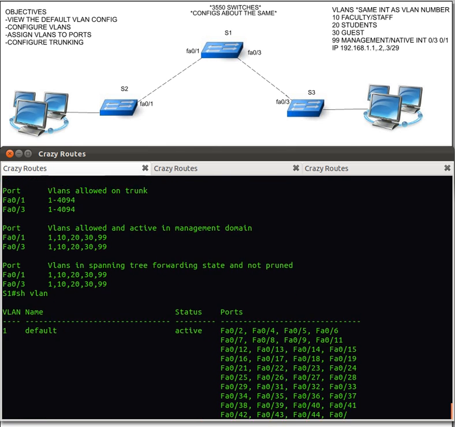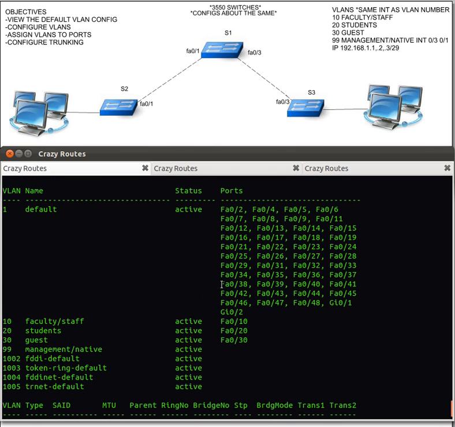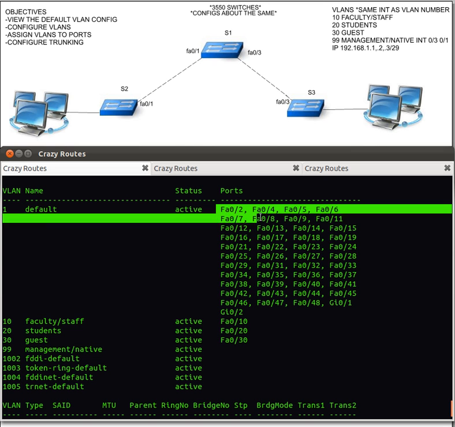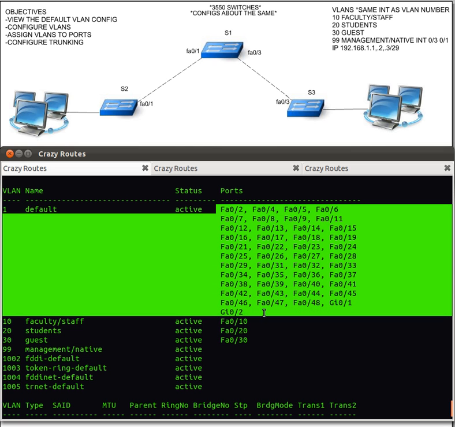Let me do the show VLAN. As you can see, FA01 is not in the port directory since it is being trunked, and FA03 is not as well.